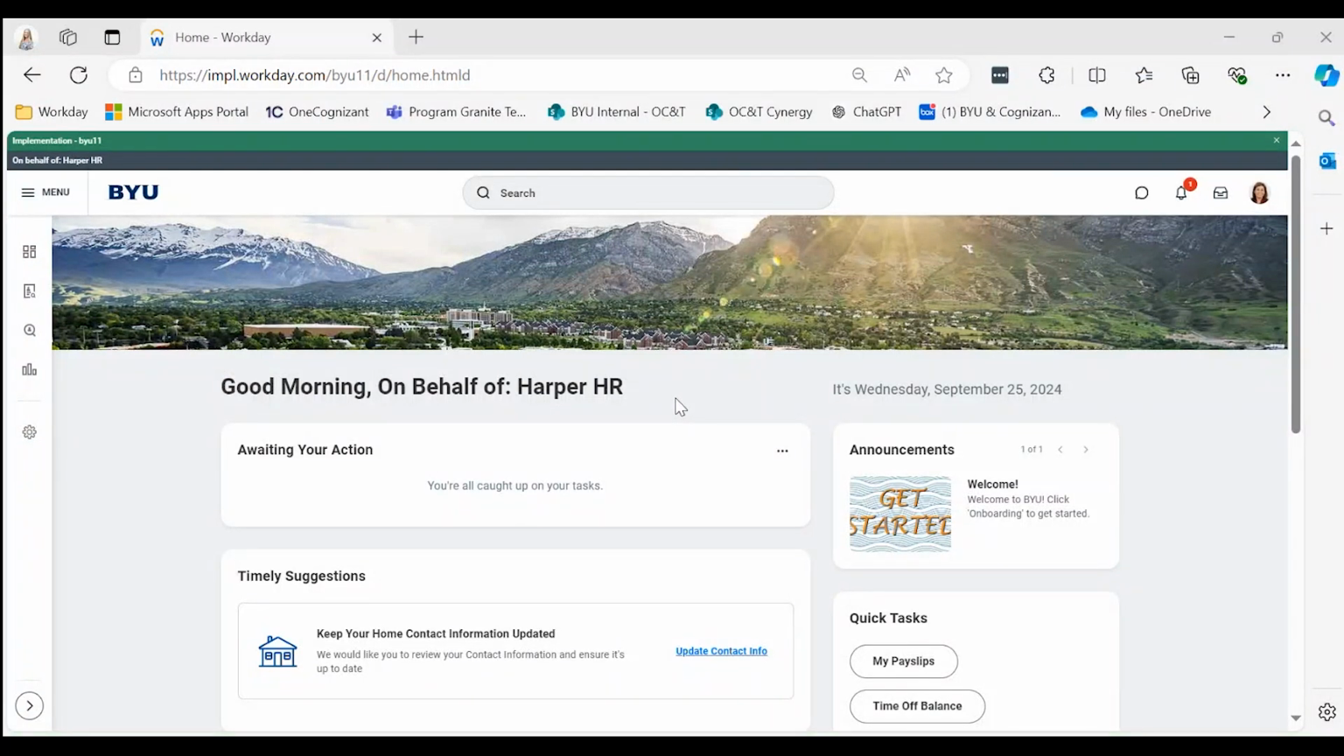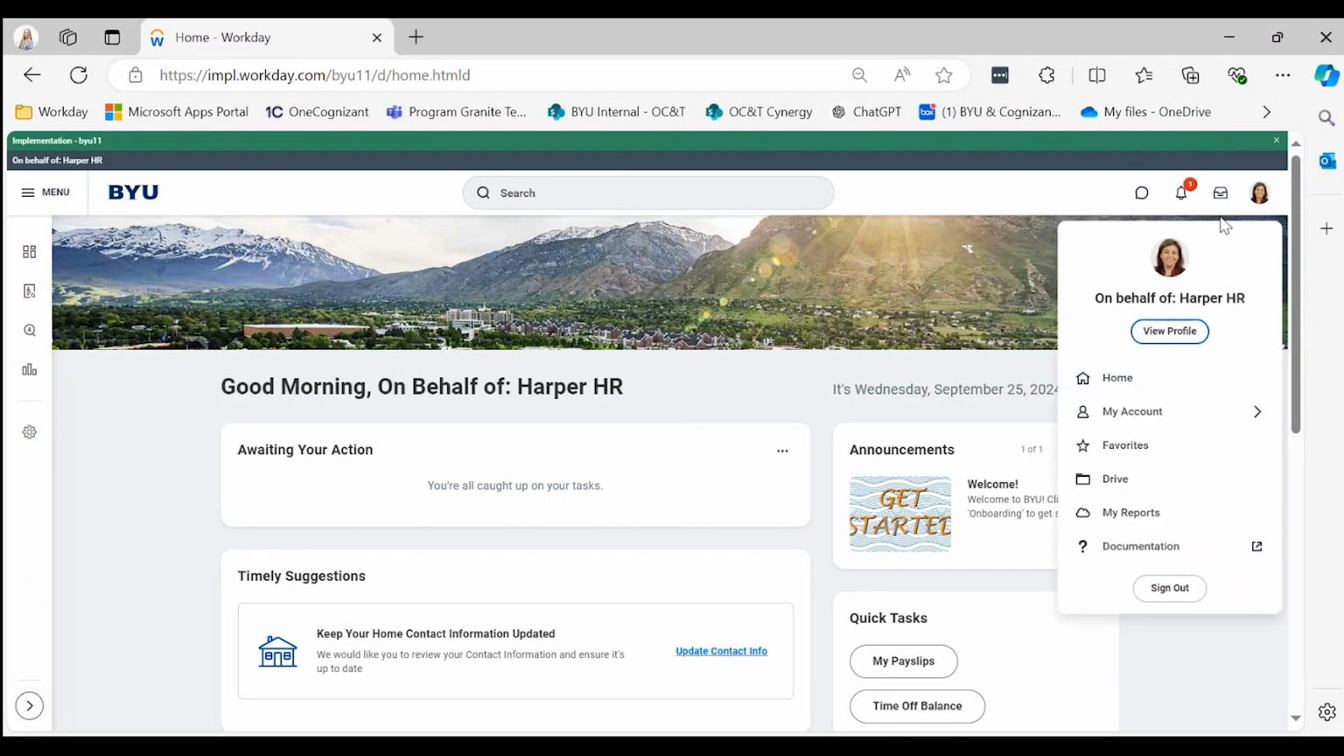All right, so I'm logged in as Harper HR. You guys are probably familiar with her. She's our fictitious training employee. She's kind of all powerful, all knowing. So she's going to see something that you might see in the tenant. She has different security roles.